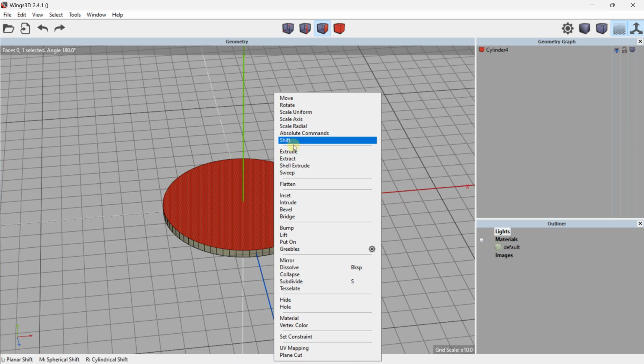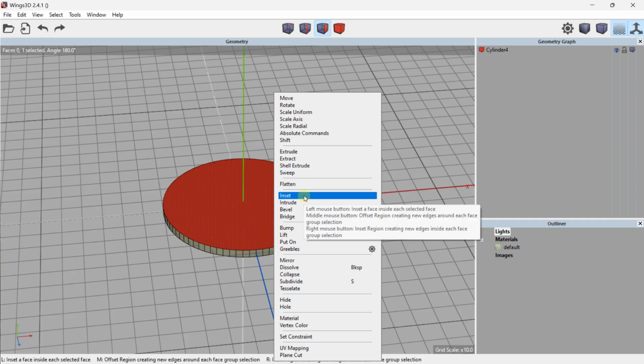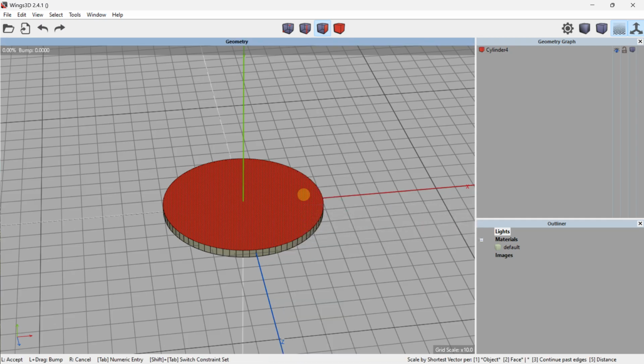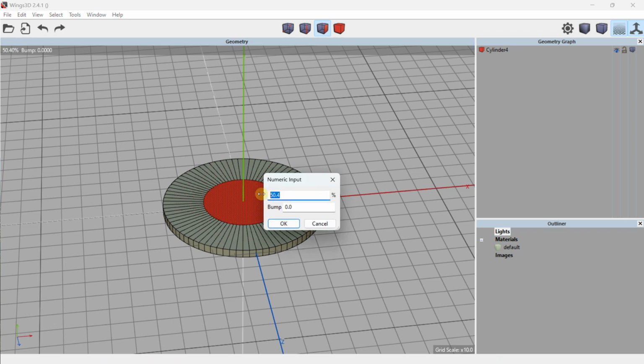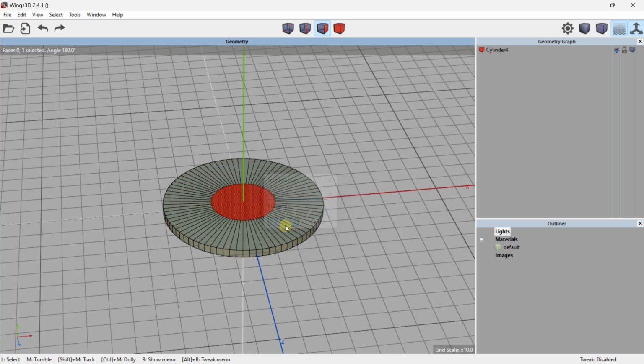Before extruding, I will create an inset first. So first I will use inset. Thanks to that, you can drag and move and create an inset like this. And I will press tab to enter a value. Let's put, for example, 60. And I will just validate.